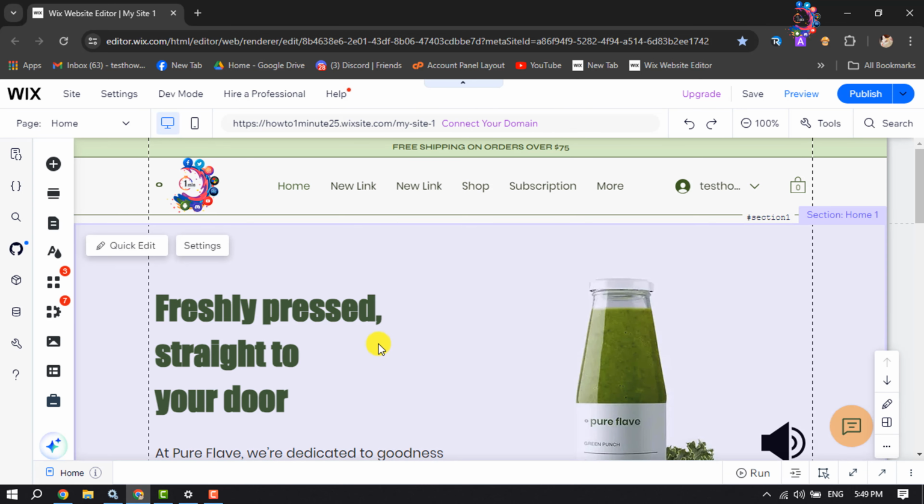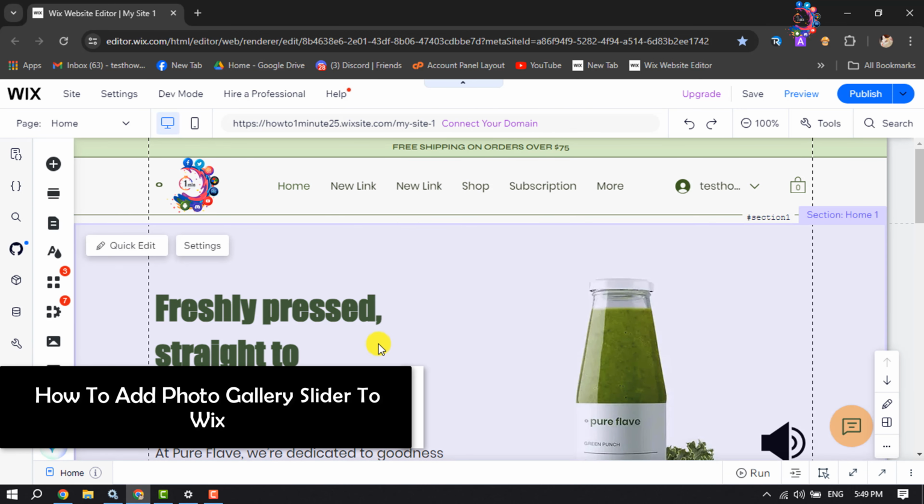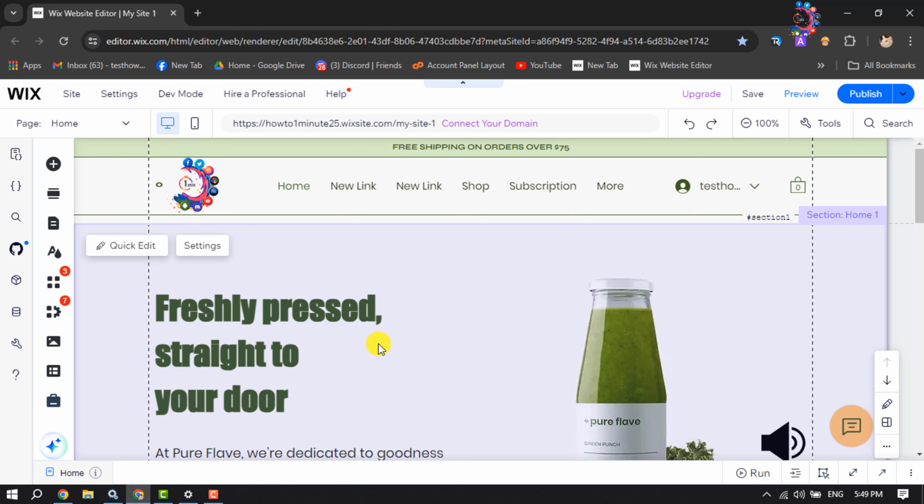Hi, this How to 1 Minute will show you how to add a photo gallery slider in Wix website. Adding a photo gallery slider on your Wix website is a pretty easy process. Just follow these steps to do it.